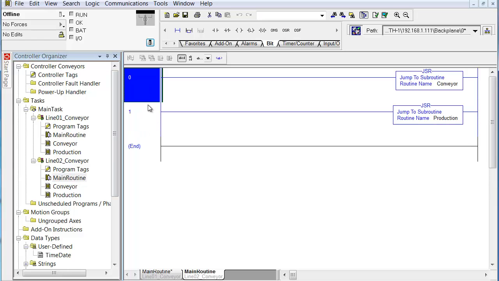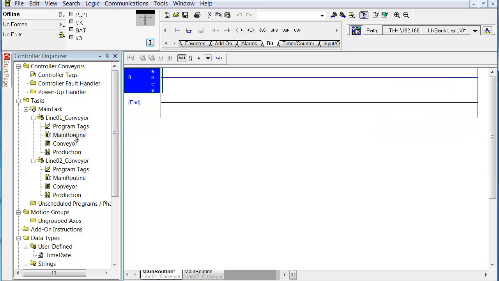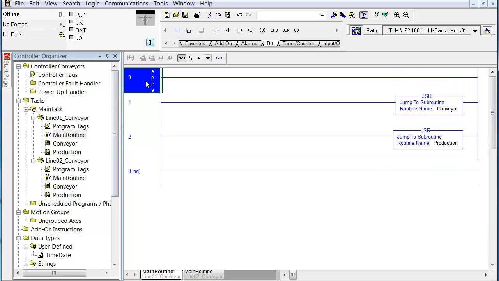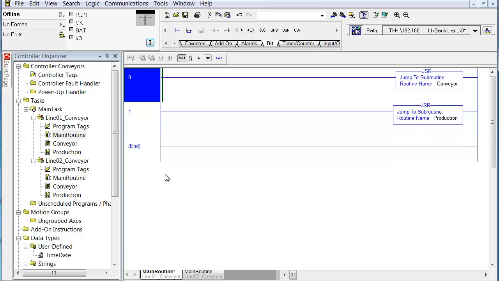I accidentally deleted the code from the main routine in line 1 conveyor, and it's looking line 2 conveyor. I see it's still there. So what I'm going to do, that's selected, I'm going to hold down the shift key or the control key, either one would do in this case. Now they're both selected. I'm going to go Control C on the keyboard, go to this main routine, Control V, delete that unfinished rung, and now we're back in business.